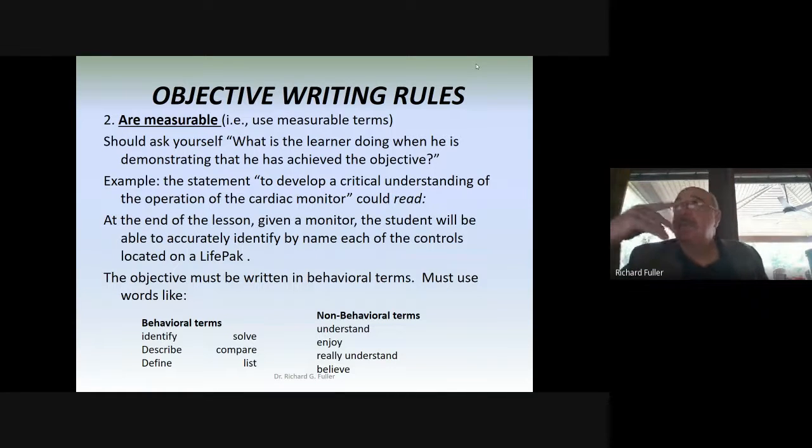Are they measurable? Okay, use measurable terms. So you should ask yourself things like, what is the learner doing when he is demonstrating that he has achieved the objective? So an example, the statement, to develop a critical understanding of the operation of a cardiac monitor, could read as an objective at the end of the lesson.